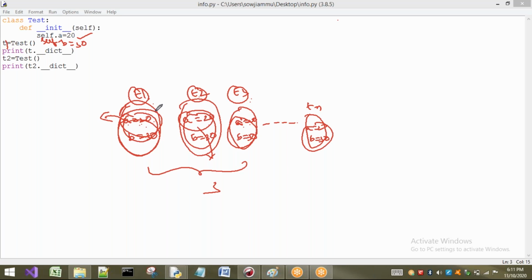Now the point is, if T1 wants to access the A value, then it will access this value. If T2 wants to access the A value, it will access this value, not this value. It will not access A equal to 20. It will not access this value. It will access this value. What about T3? It will access its own A value only.